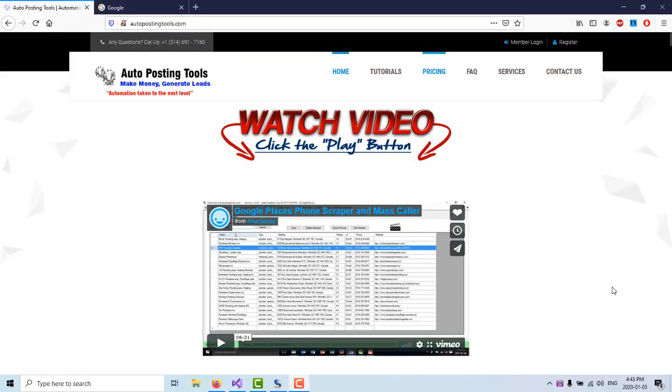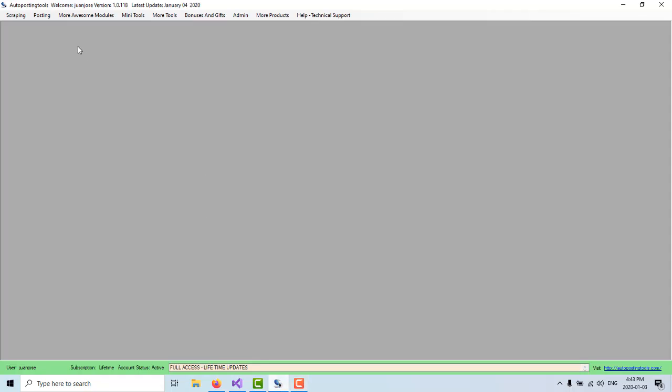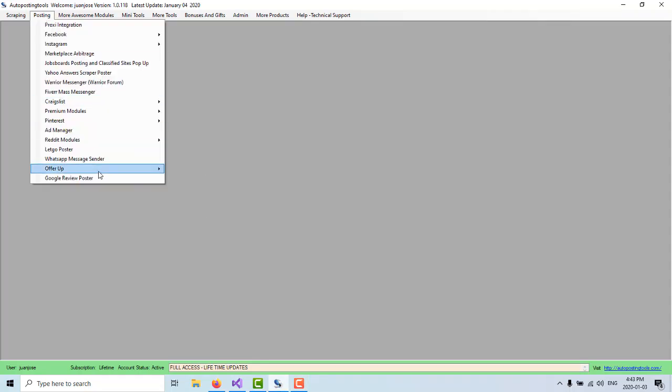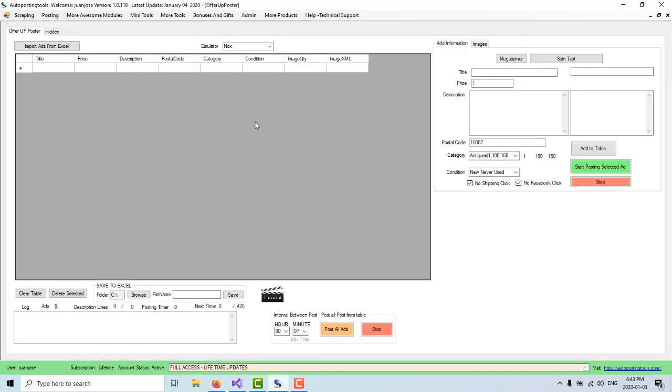Today I'm going to show you how you can install Bluestacks. To explain a little bit, if you go to posting, we have an OfferUp posting that is going to allow you to post on OfferUp. This software has two options to use, two different emulators. In this case, Bluestacks, and the other one is Nox. There is another video for Nox already, so I'm going to be doing how to install Bluestacks, and then you will be able to start posting on OfferUp.